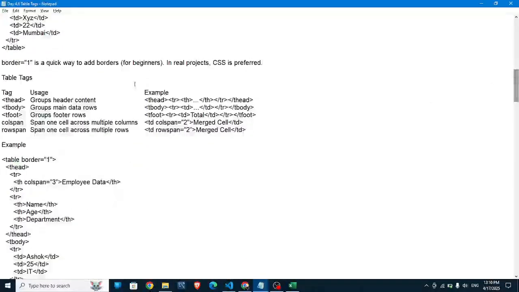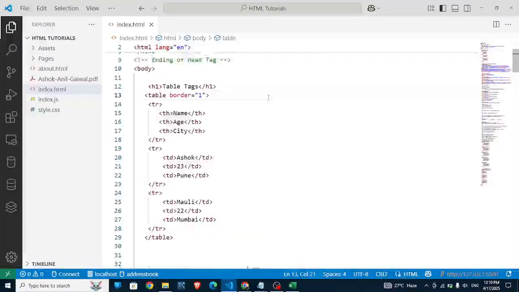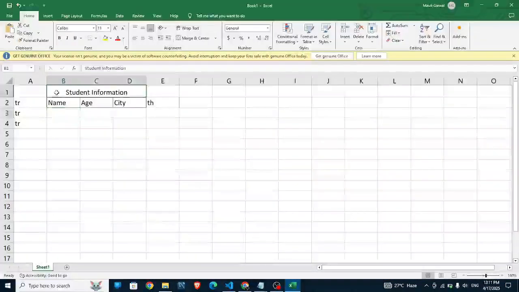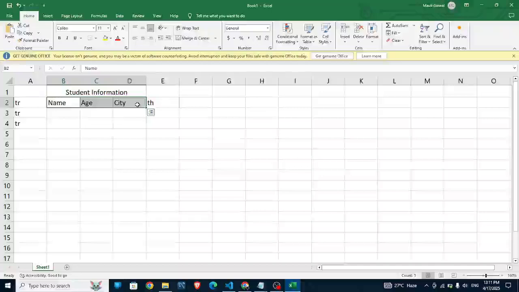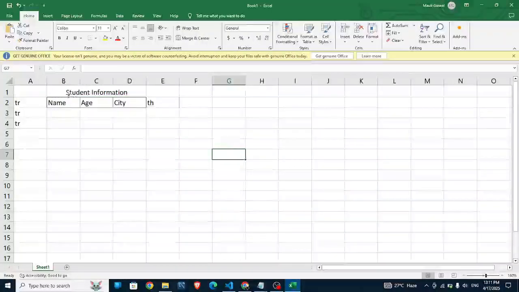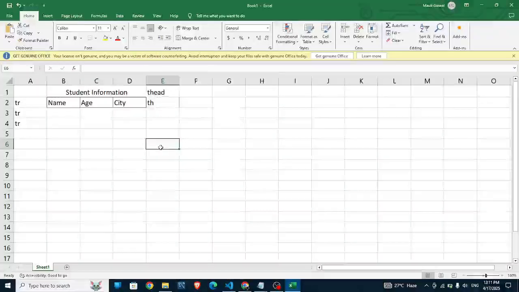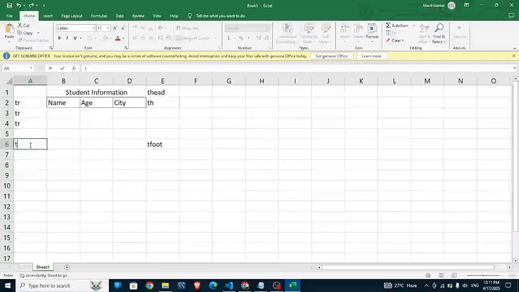Next, we will see the head tag. First, we will add a head tag. We have added this one student's information, and before it we have to add the three column names. This is called the head. And then we have to add the foot. Sometimes we have to add the total number of students.